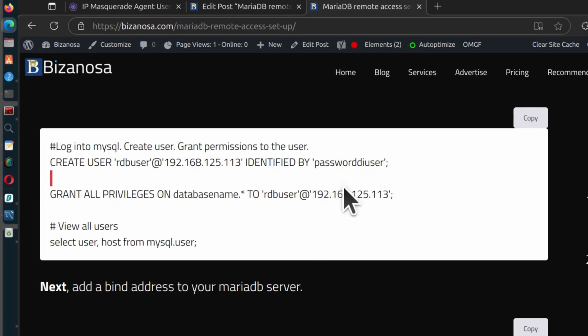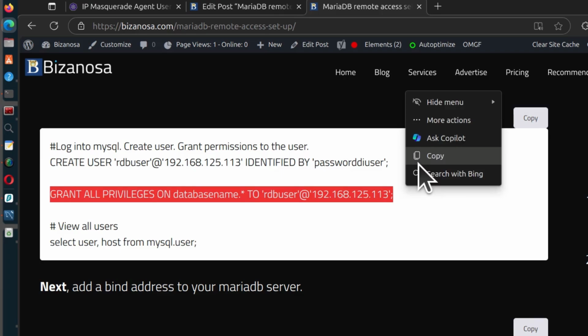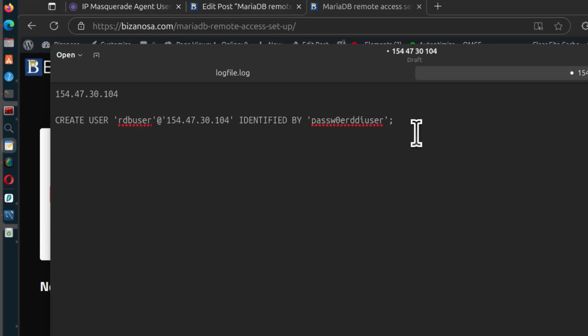So we are going to grant privileges to this user on a specific database. Copy, Control V. And we want to grant all privileges on database name. So I haven't created the database. I'm just going to create a database called DBS10. So grant all privileges on DBS10 to that user, to RDB user. And of course, we want the host name to be the same as our IP here. So I'm going to paste that in there.